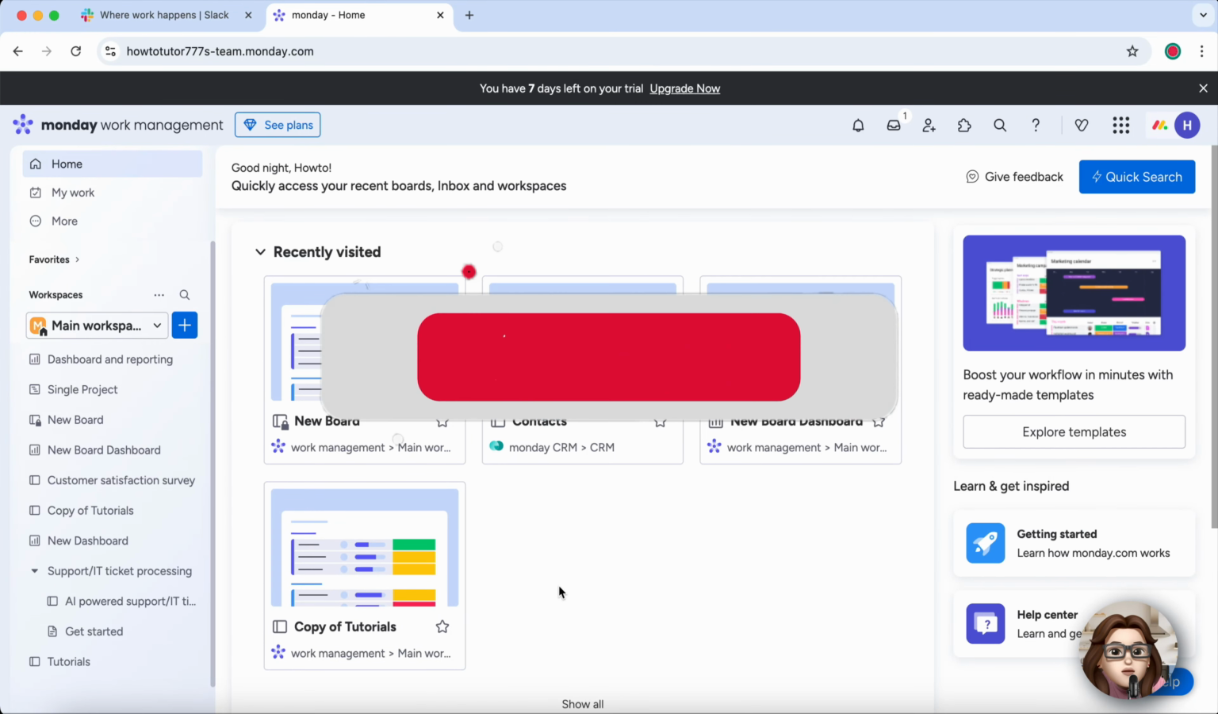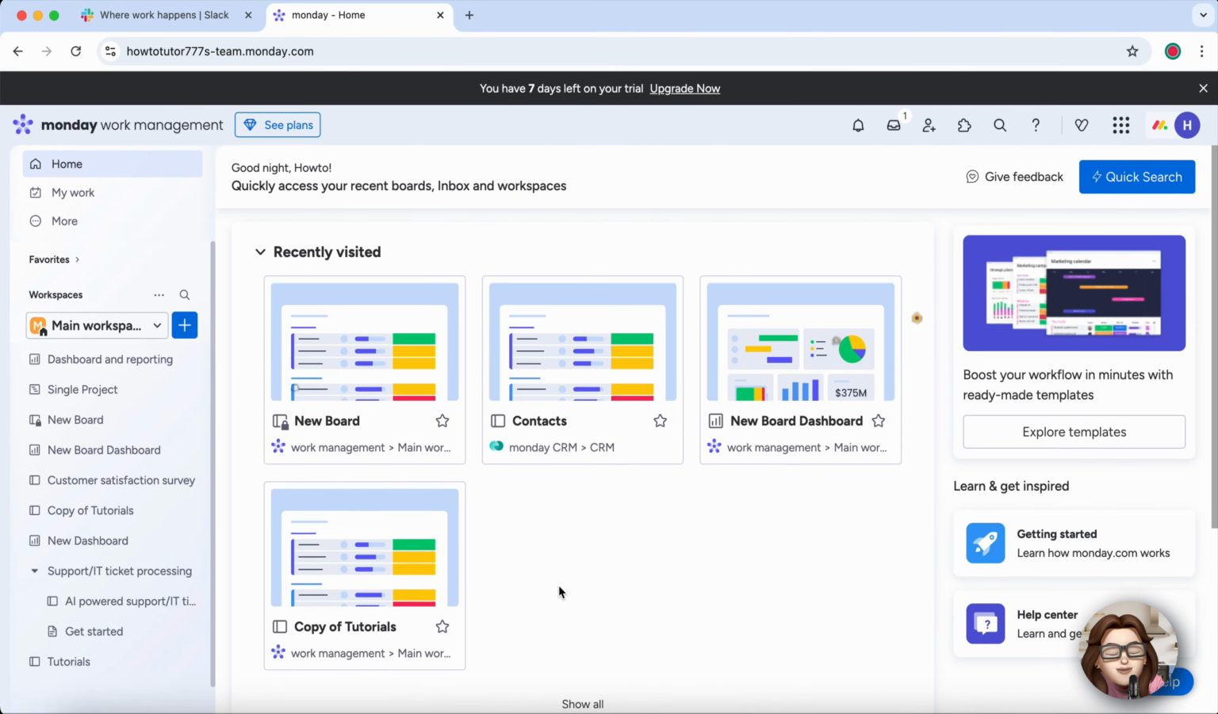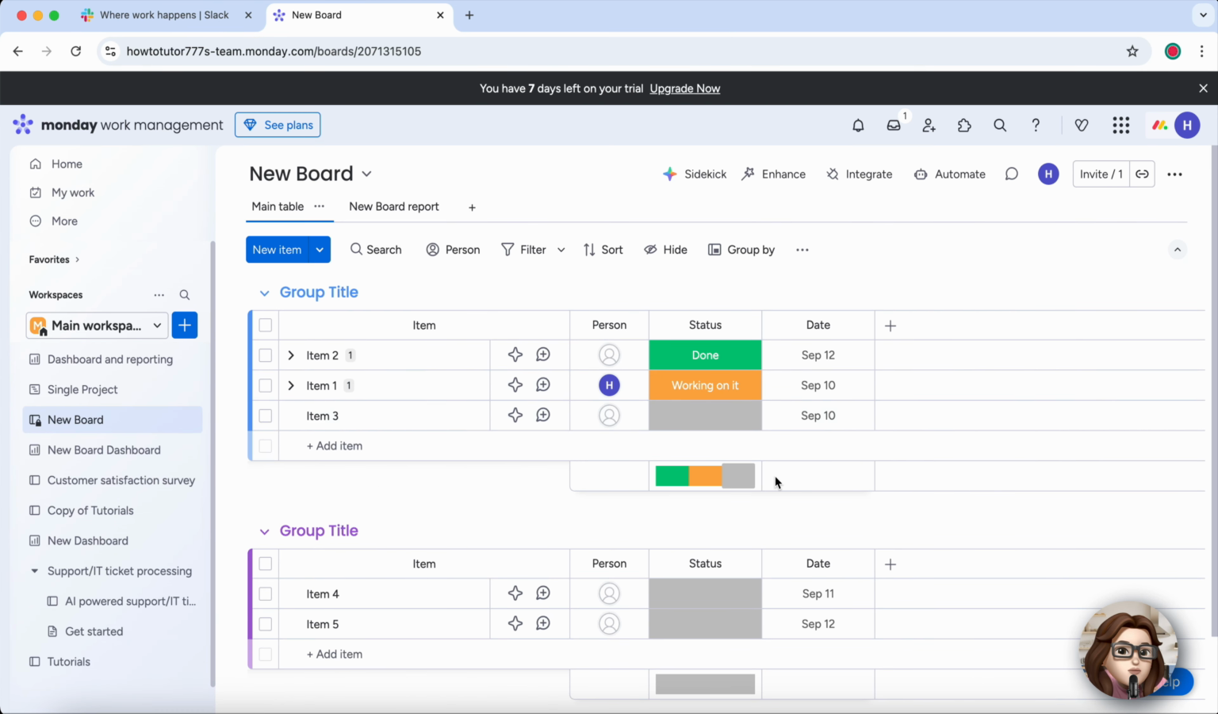In this quick tutorial, I'll show you how to mirror boards in monday.com to keep your projects consistent and organized. Start by logging into your monday.com account and opening the board you want to duplicate. Make sure it has all the elements you need for the mirrored board.